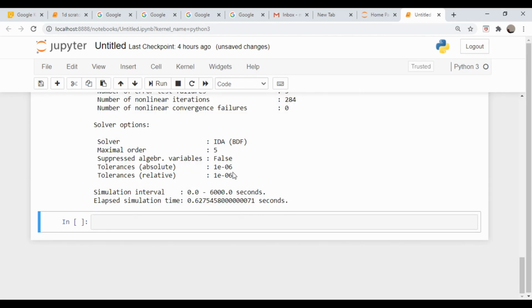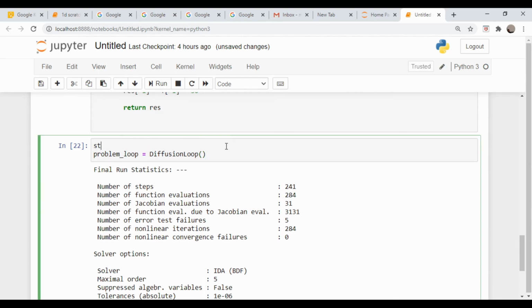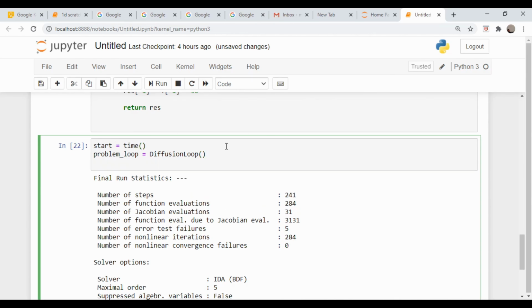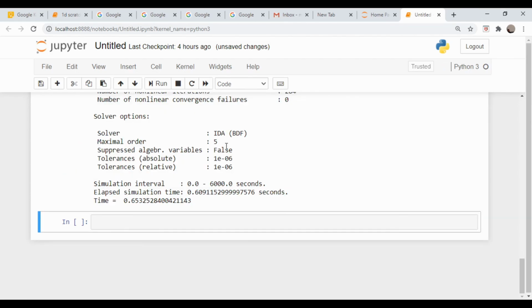There we go. Now let's wrap this in code to figure out how long it actually takes to run. So I'm going to say start is equal to time, end is equal to time, print time is equal to end minus start. So it takes 0.65 seconds.